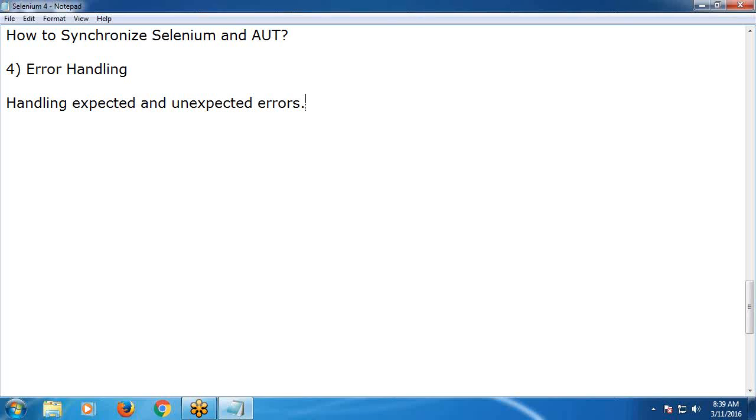Yes, sir. Okay. See, handling expected and unexpected errors. Java has an exception handling mechanism, and Selenium WebDriver also has some exception mechanism. Using Java exceptions and Selenium WebDriver exceptions, we can handle errors.